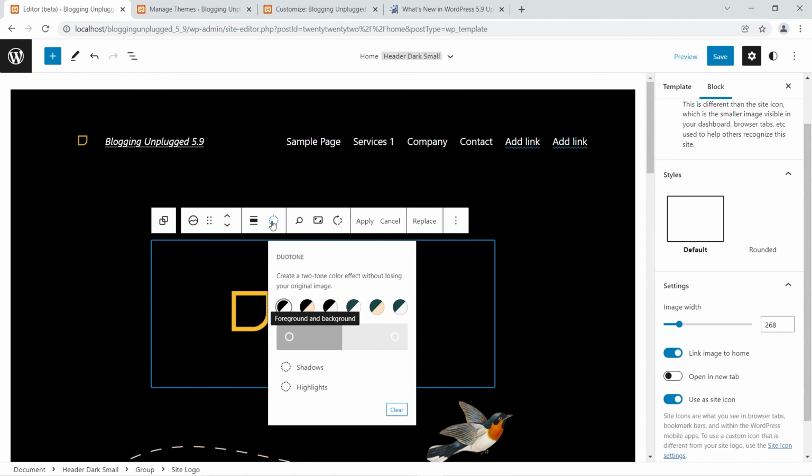Now, this concludes everything that you need to know about the full site editing that has been introduced in the WordPress 5.8 update, and two major blocks, basically the navigation and the logo block.